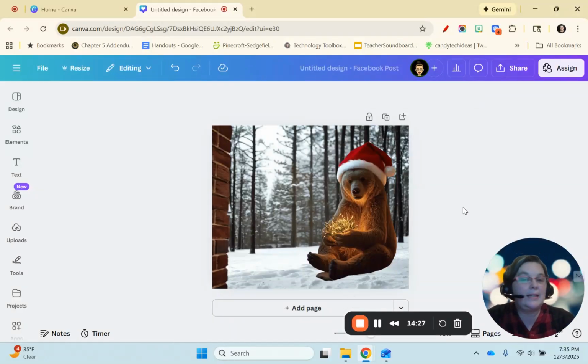With the Magic Text, or the Grab Text, I don't have text on here, but it will allow you to grab text that's on the screen and move it around as well. So those are a couple of the Magic Studio editing tools. I hope you have fun playing with these and seeing all the things that they can do.